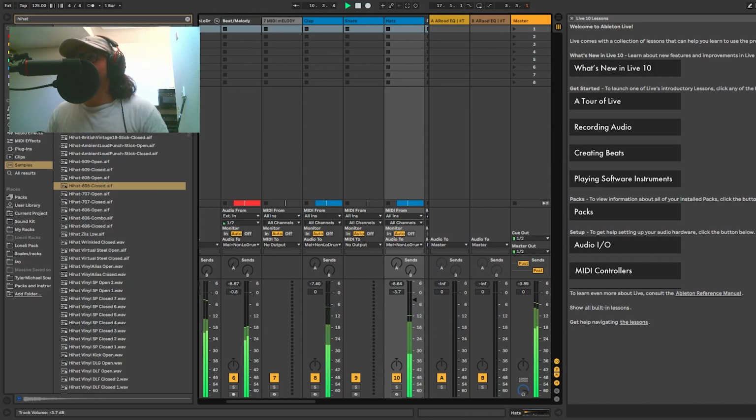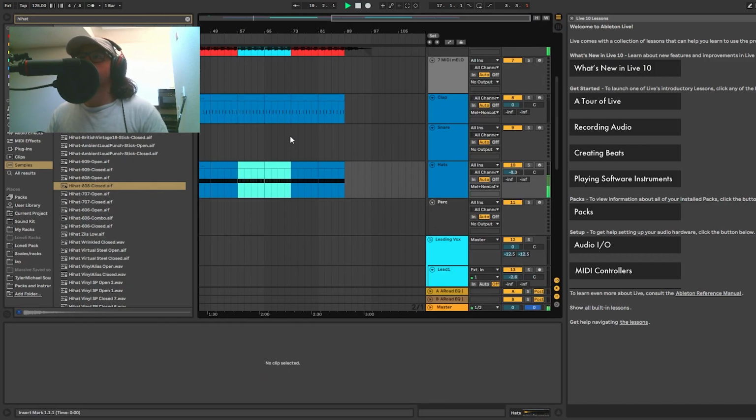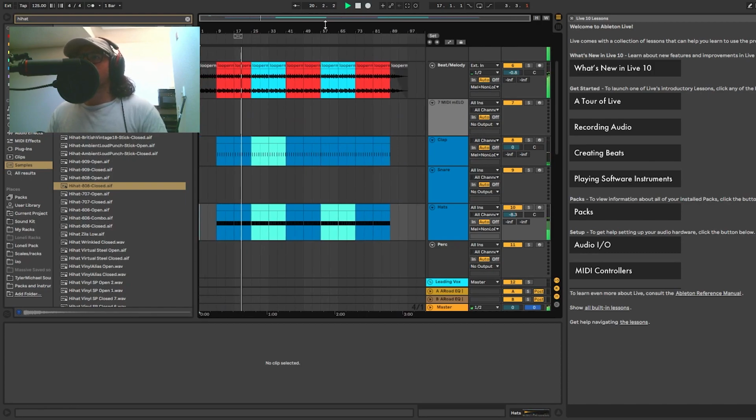Hi-hats, minus 12 or lower. Depending on the hi-hat, I'm gonna bring it down a little bit. Your clap should be about minus 6, minus 7, maybe less if you like it. I like mine more prominent, so I usually put it around there. Now you have a basic drum pattern.